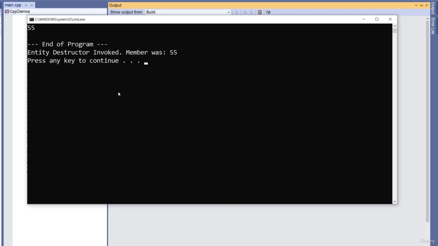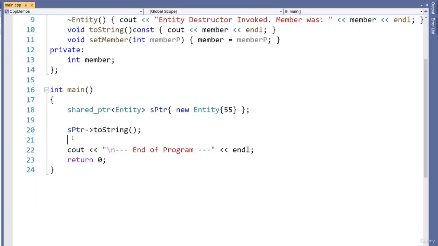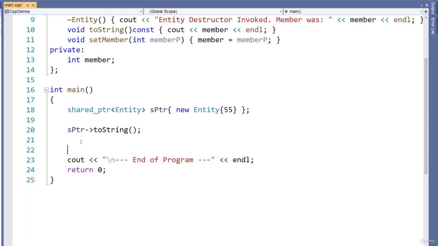Member was 55. Again, similar to the unique pointer, the shared pointer is going to manage the heap object for us. Once the shared pointer, in this case SPTR, goes out of scope, which will in this example be once we reach the closing brace of the main function, SPTR, the shared pointer, is going to get destroyed, and that is going to deallocate the heap object automatically. Right, we don't have to worry about that, we don't have to do that explicitly, similar to the unique pointer.